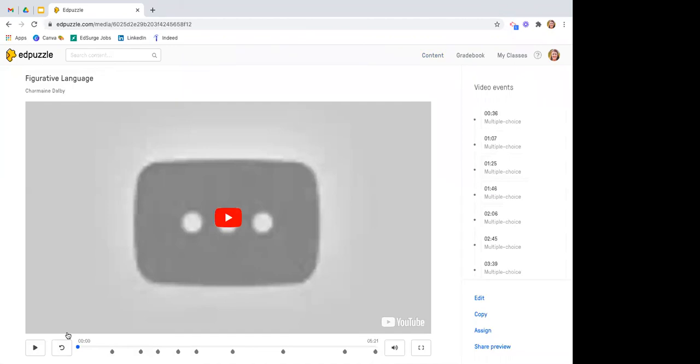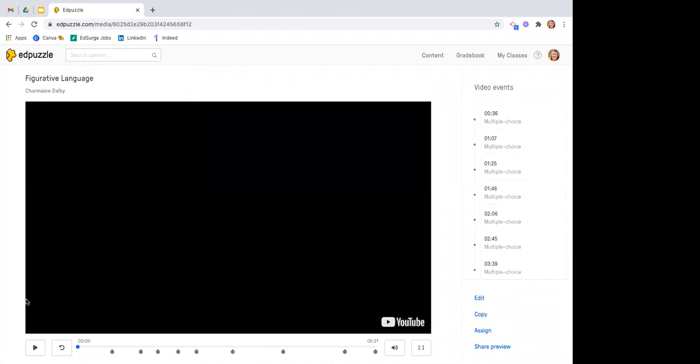But the video, when you click on it, it will pop up into this edit mode. So whether you're uploading your own video or using a video like this one from YouTube, I just want to make sure it plays really quick.